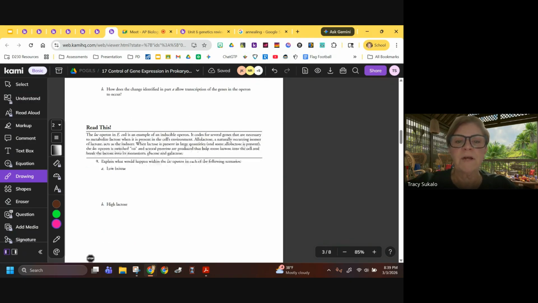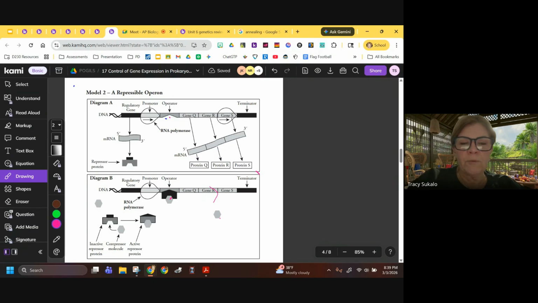That's inducible. Now, repressible is the opposite. Repressible is always on. It's making it, making it, making it. It just keeps going and going. It's making a ton of product. Well, eventually it's going to make so much product that it's like, whoa, we've made enough, turn it off already. So that's what's happening here. Here is its natural state, always on. Then it gets turned off.